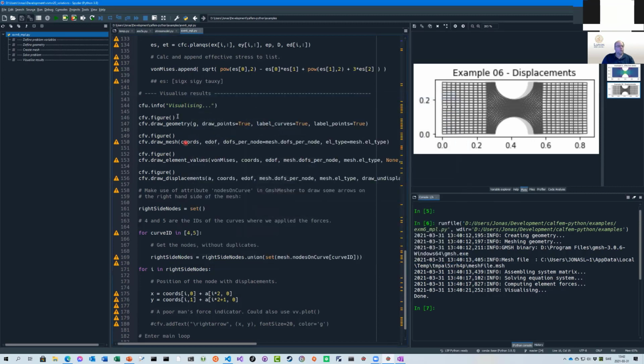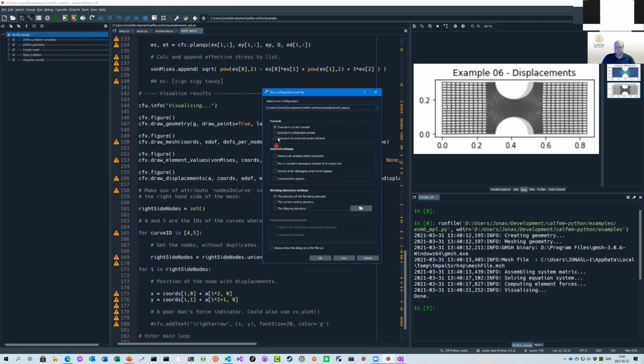You can also, for every file you have in Spyder, set the configuration per file. So if you go in Run here, configuration by file, you can set the settings for the file you want to run. Except if you want to run in a dedicated console, you set it here. If you do this one, it will create a new console in Spyder here.